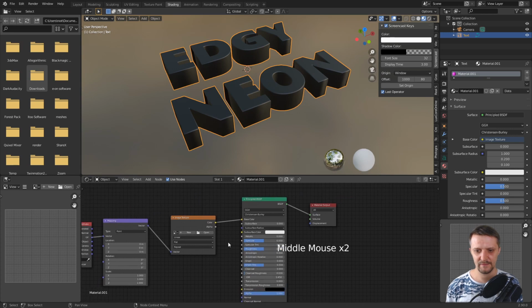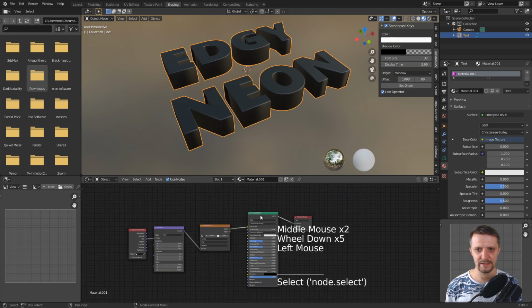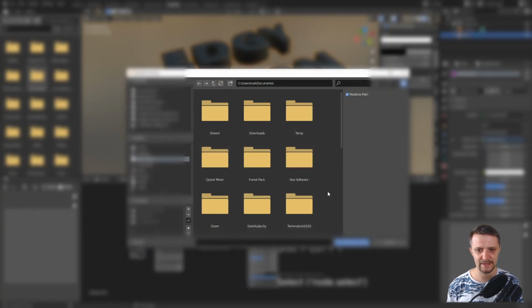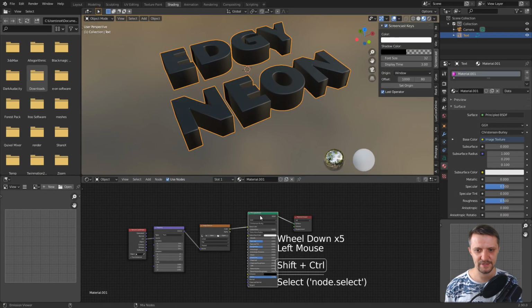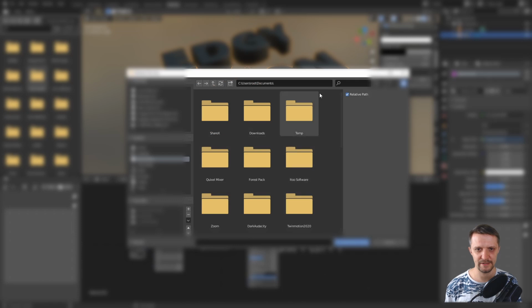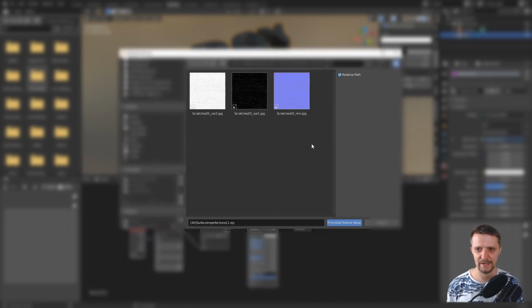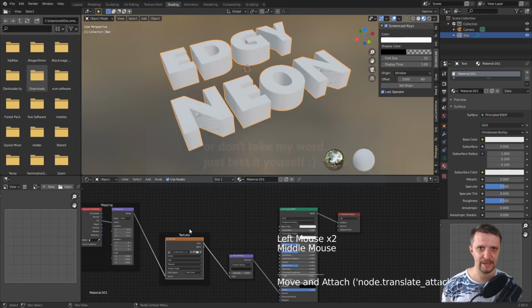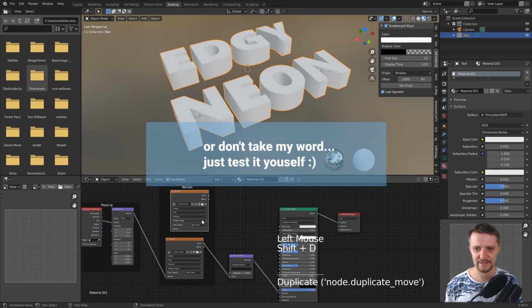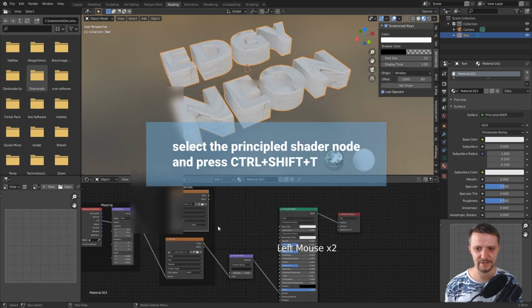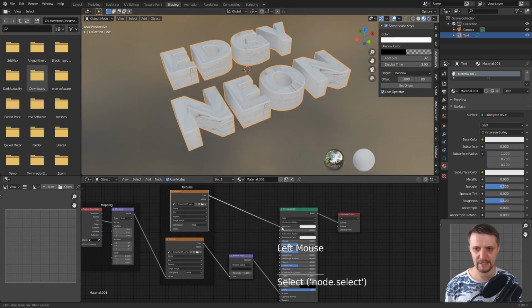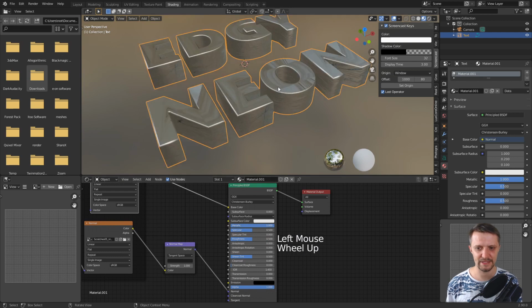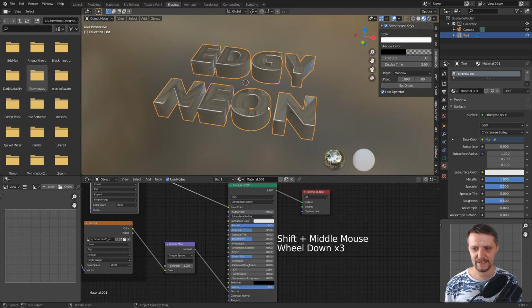So let's first use Ctrl Shift T with the Principled shader selected, and that will set up our set of textures for the Principled shader. Well, I just picked the wrong texture set, so it didn't work quite as expected, but just take my word that it's working if you have a full PBR texture set, for example from CC0 textures. It will plug in everything for you. I'll just switch this material to metallic, and now let's take care of the mapping.